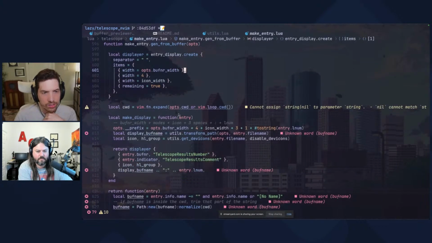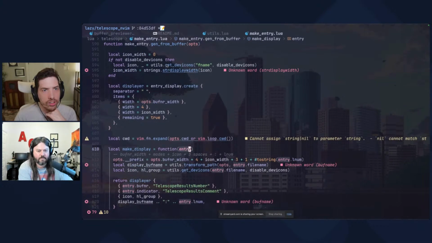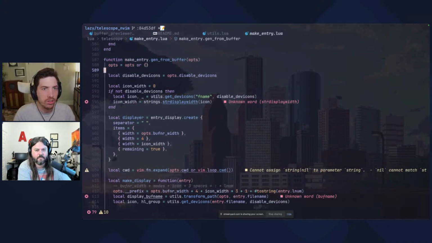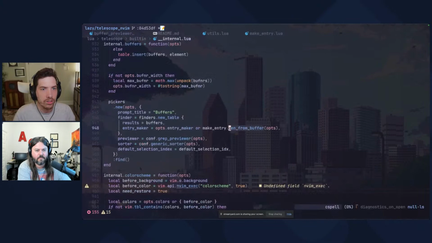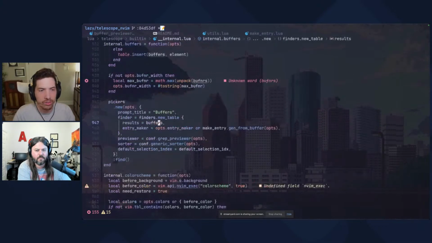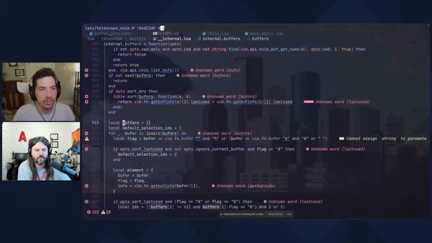This is just the displayer. The entry gets passed in. Make display lives on gen from buffer. So now the question is, I'll go to the top here. This is a buffer picker, and the results are buffer, and buffer comes from, oh, that wasn't what I wanted. Go to definition, buffer starts here, and look at that.